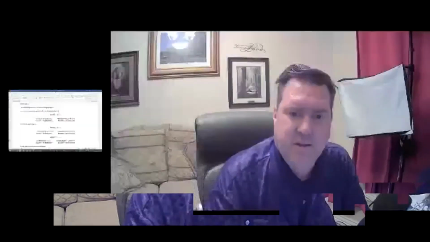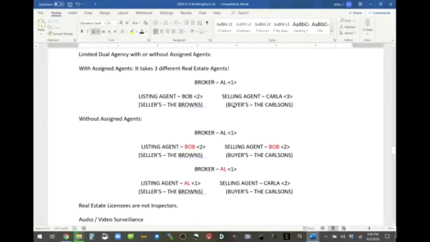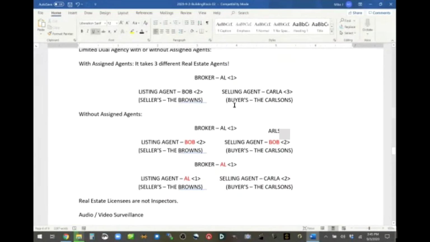Now what happens, and the problem or confusion starts to rise, is when those two different people get together in a transaction. We have to make sure that we know who's representing whom and how. So I put down a couple different scenarios here for us to take a look at. The first one. Now, let's talk about assigned agents.